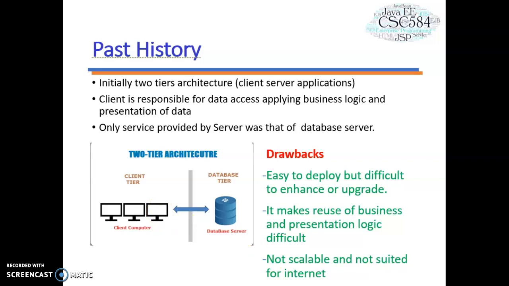However, the two-tier architecture has some drawbacks, such as being easy to deploy but difficult to enhance or upgrade, and it makes reuse of business and presentation logic difficult, and also is not scalable and not suited for the internet.